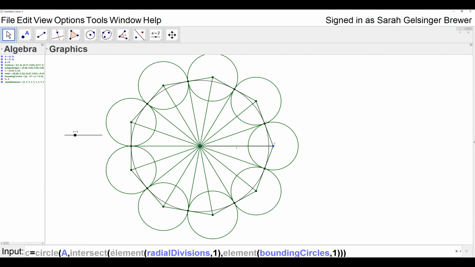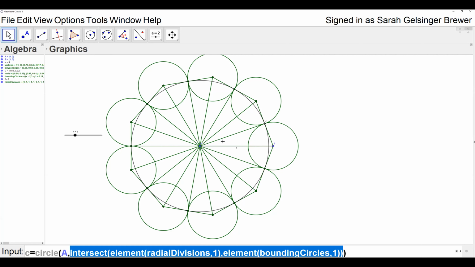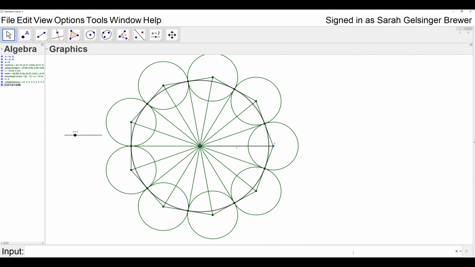Okay, and so the intersect command needs 2 inputs, and the 2 things that I'm trying to intersect here are elements from 2 of my lists. The first one is the first element from my radial division list. And the second one is the first element from my bounding circle list. And so the intersection of those first 2, first radial division and first bounding circle, gives me this point that's defined a circle.